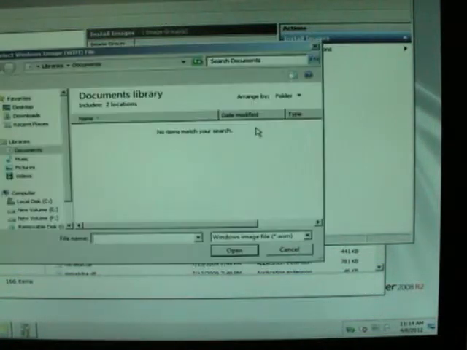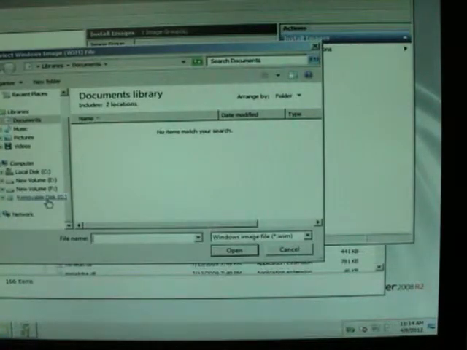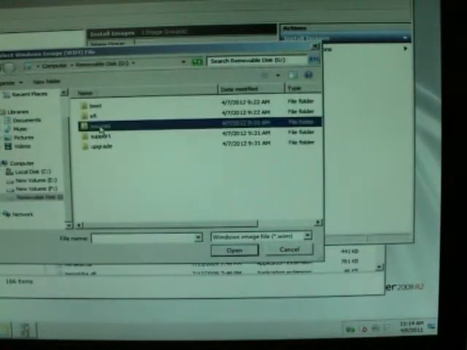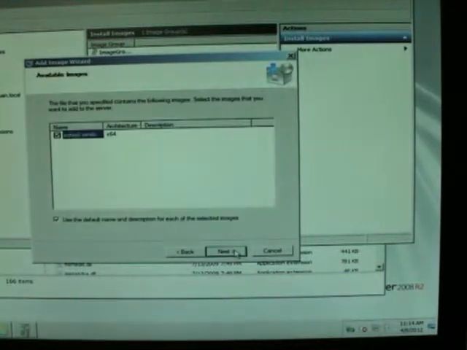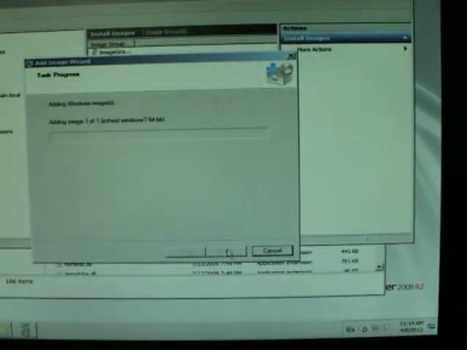Next, we're going to browse for the location of that file, which we know is in the removable drive, in sources, and it's called install.wim. We open that, and then we say next, and it's an x64 architecture here, which is correct. Next, school Windows, and yep, that's what we called it. Let's see, this is going to take a bit of a while, so pause, and we'll come back again later on.